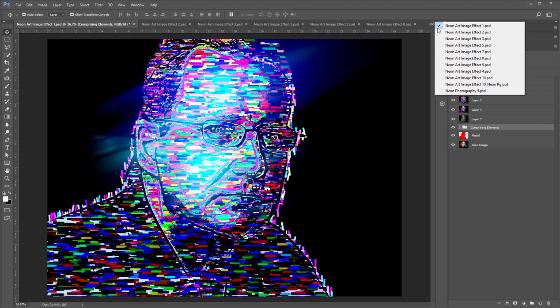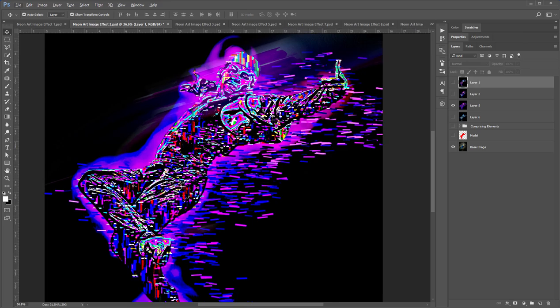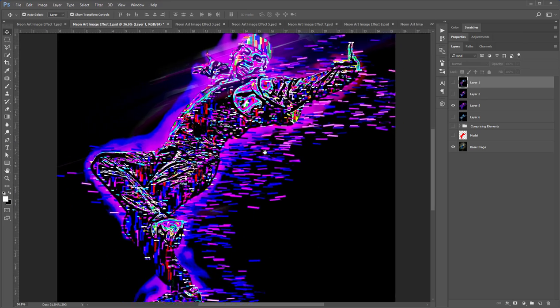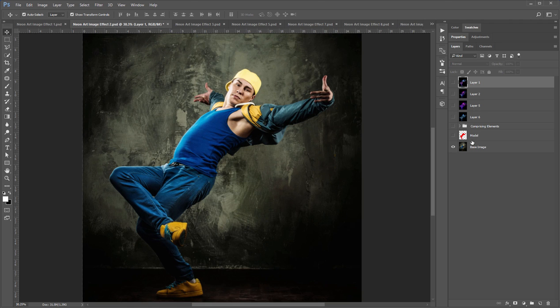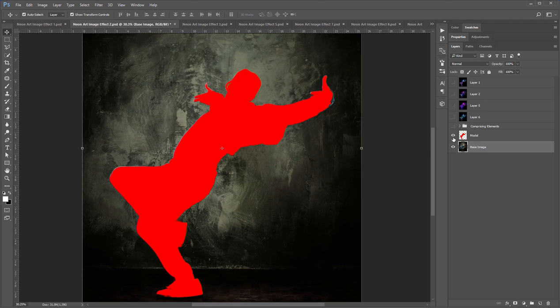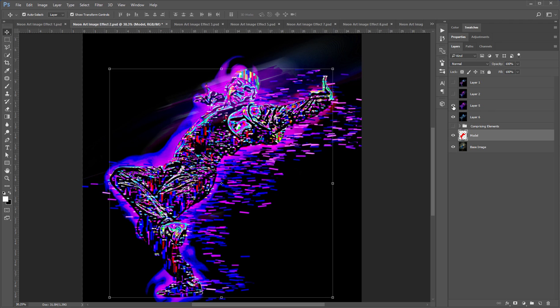And let's see other samples that we have. And here is the original image, the subject, and we have the final result. So you can use singular colorizer, or you can use multiple colorizer. I'm going to show you all that in this tutorial.